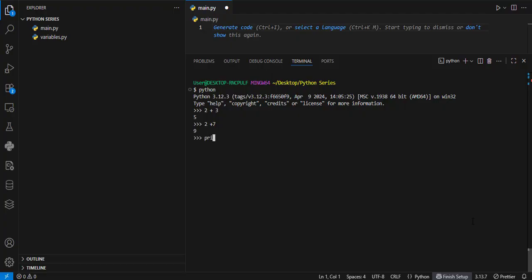I can even print on the interactive shell as well. 2 plus 5, as you can see, I have 7 here. So this is just simple addition. If I say 2 minus 5, this is minus 3. 5 minus 2, this is 3. So this is subtraction. We can say 2 asterisk 5. This means multiplication. You are multiplying 2 with 5, which equals 10.